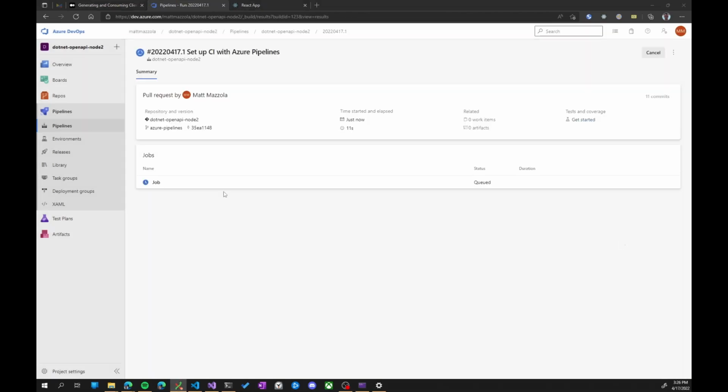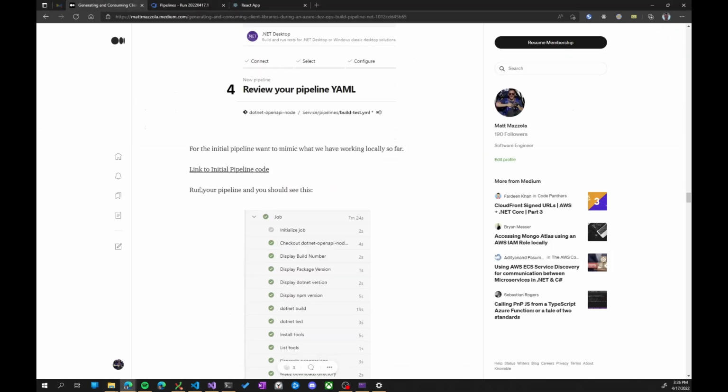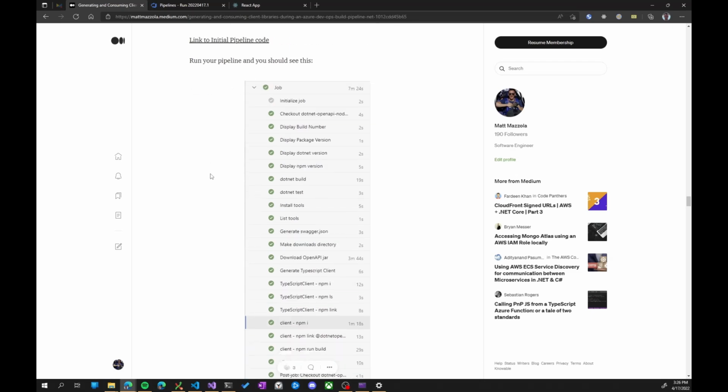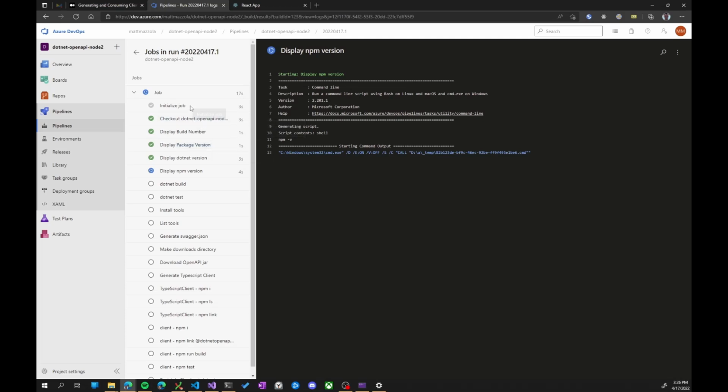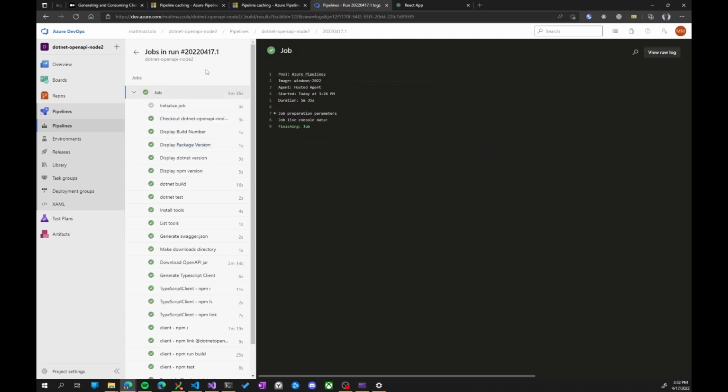So here we've created our pipeline. We've put in our initial pipeline code, which you can see here, which is going to do all these steps. We can see the pipeline running. All right, now that our pipeline has finished, we can see all of these steps were successful.